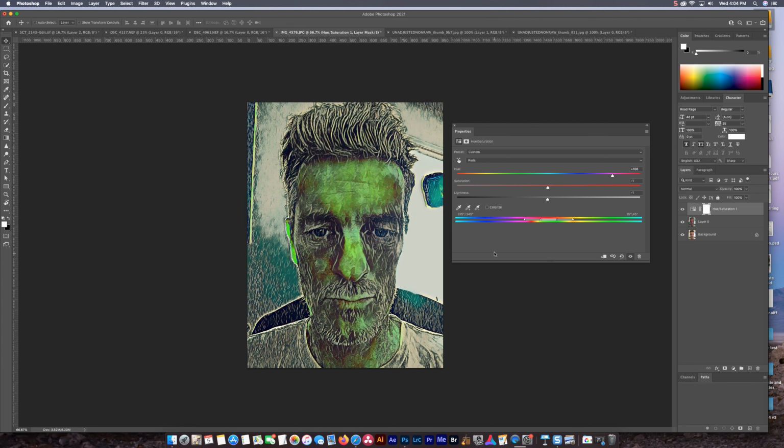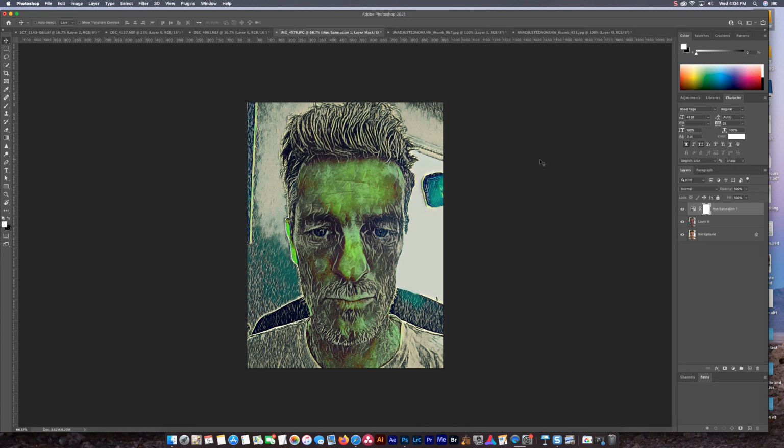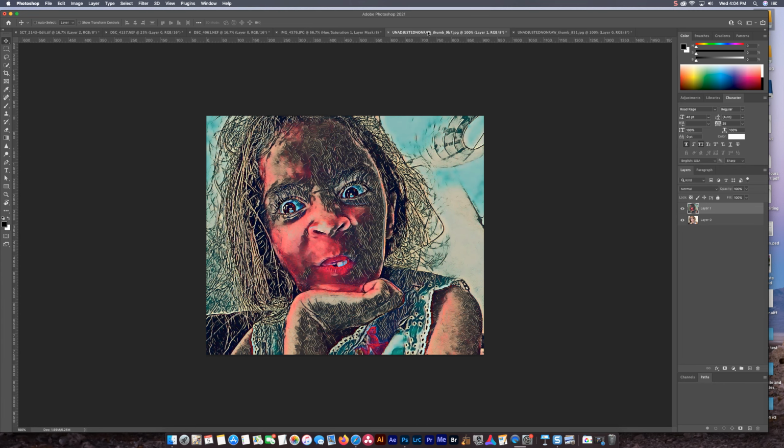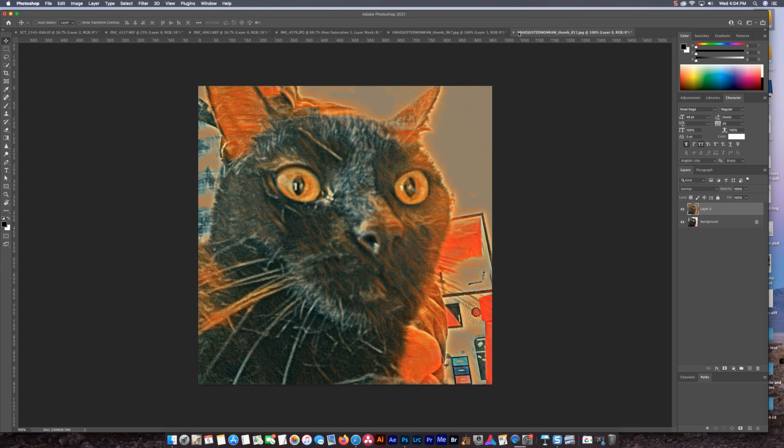So like I said, this turned out to be a pretty cool filter. And it's going to get even better. They're not done with it yet. This is the beta version. Let's hop back over. Let's look at a couple more images. We'll get rid of the cat one because that was a bit of a fail.